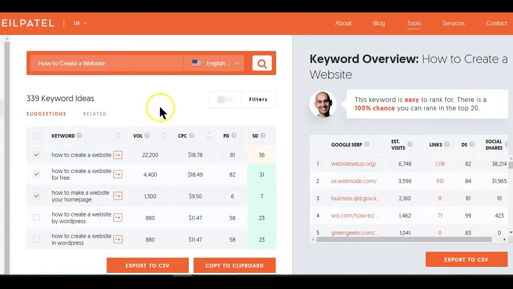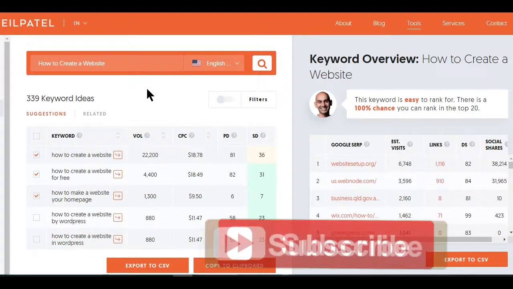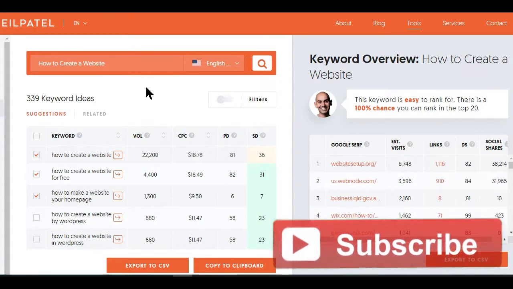Now, in my next keyword research video, I'm going to share with you how I am using this tool and another browser keyword tool to find niche ideas that very few affiliates are using.